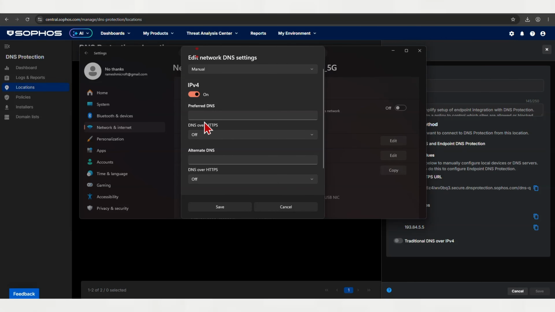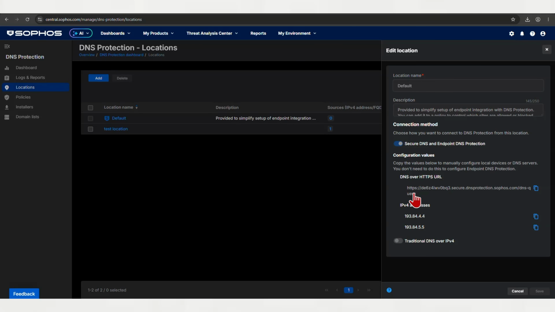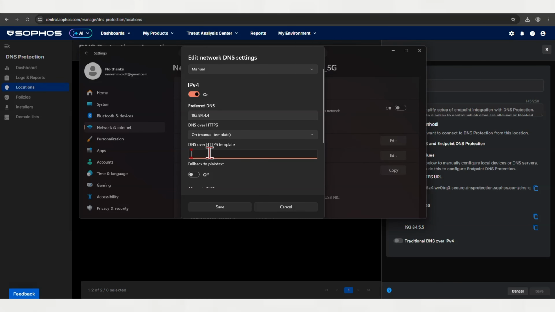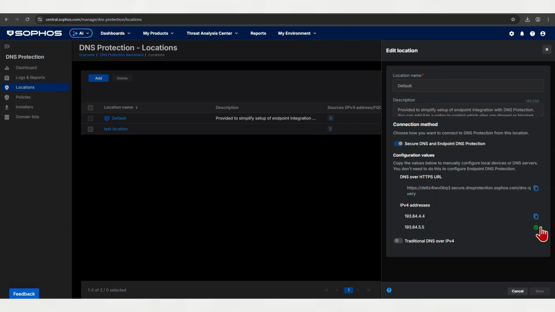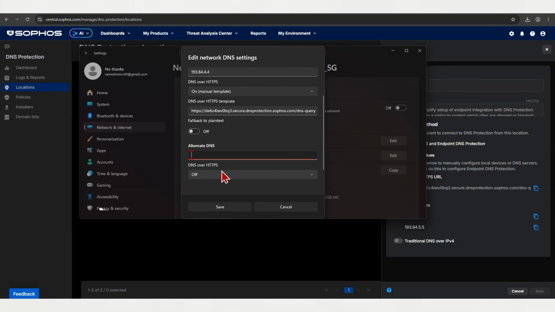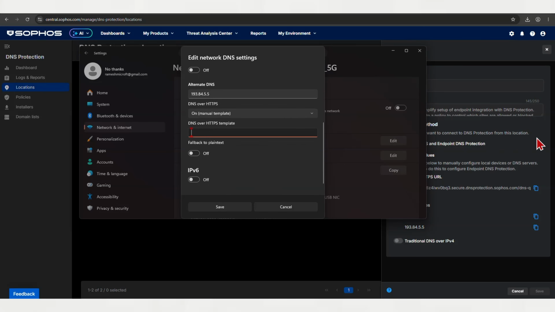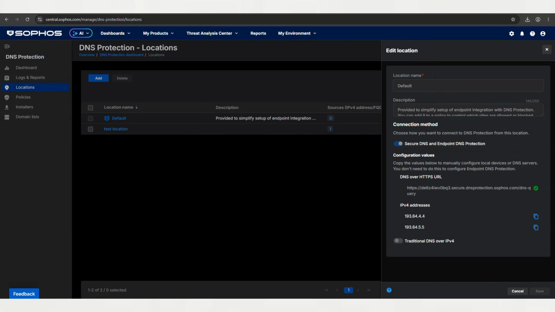Change the DNS to IPv4, and there is an option for DNS over HTTPS on manual template. So they have the URL for the DNS over HTTPS as well. You just have to provide that as well. Same goes with the alternate DNS because we have two DNS here. Let me change this DNS on manual template. Yeah, in the same way, I have to provide the same URL here as well.